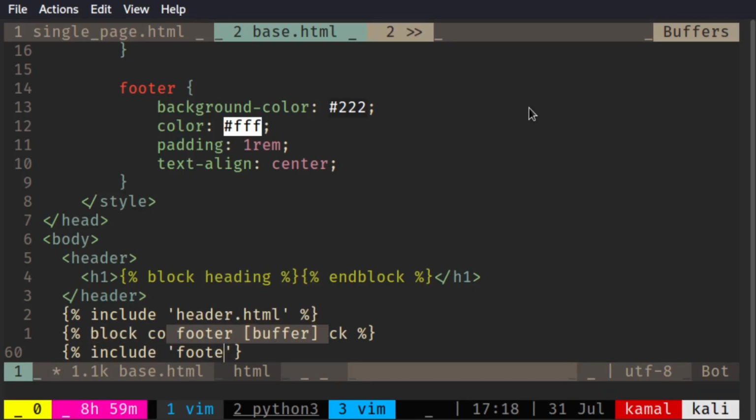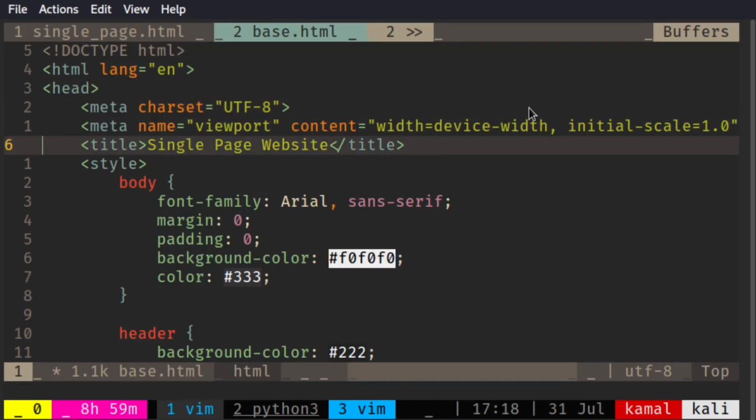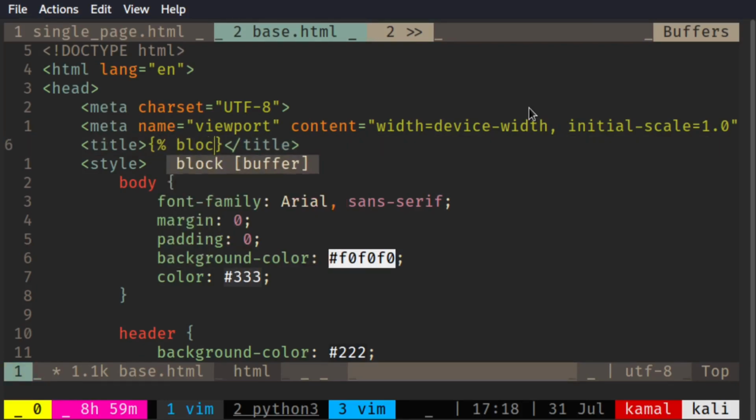So you see that we are creating the entire page as multiple parts, and we are inheriting the header.html. We are creating a block content, and we are also creating a block heading. Same way, if you go up, we can create the block title also. So you can remove this, and you can create block title, and we can end block.